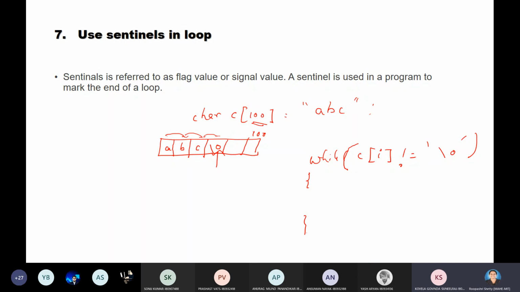And if you do not use the sentinel, of course you have to check while C of I is less than n, right? Less than n. And if the value of n is say 100, you will have to execute it 100 times. Fine. So instead of doing that, if you reach till /0, your execution time is much more reduced, right? So that is the concept of sentinel. So this is used to mark the end of the loop.